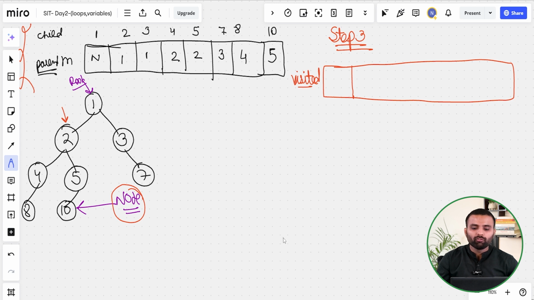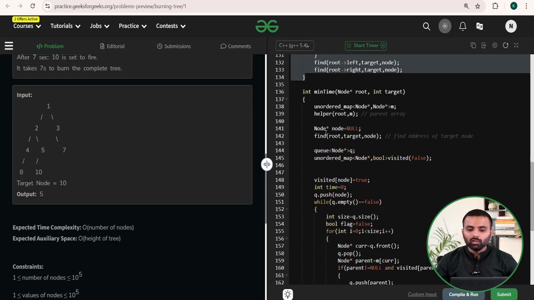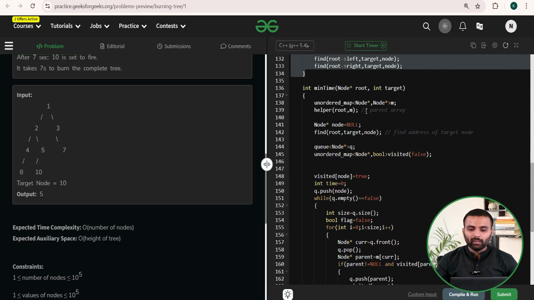That's the thing which you have to do in that case, right? We just have to make the visited array so that I can mark whether that particular node is already visited or not. In the previous case it's not visited, so we just have to mark that particular node as false, right? It's not visited right now. So let me show you the code. The first step is completed, right? Parent array we just have to make. The second, we just have to point the node to that particular target node.